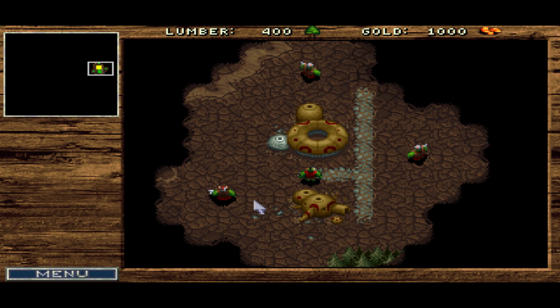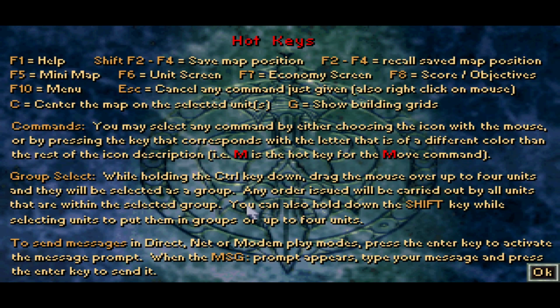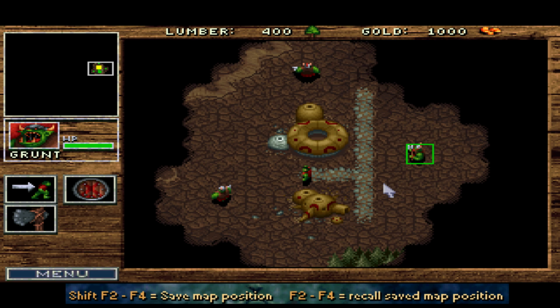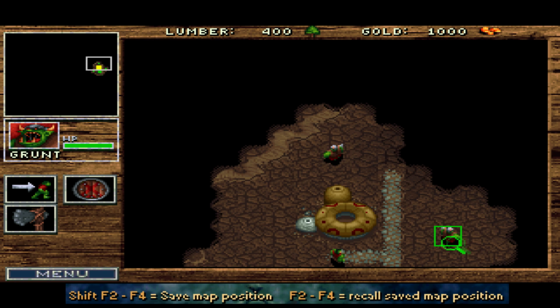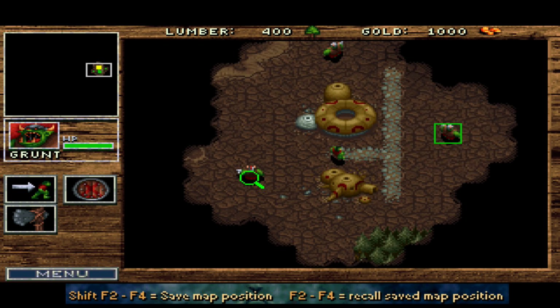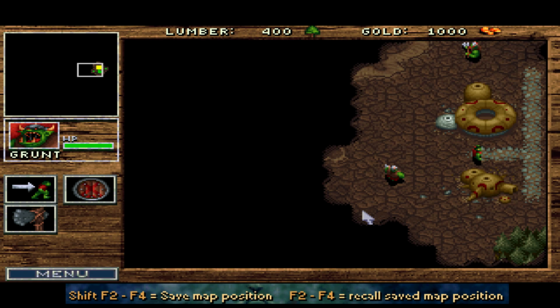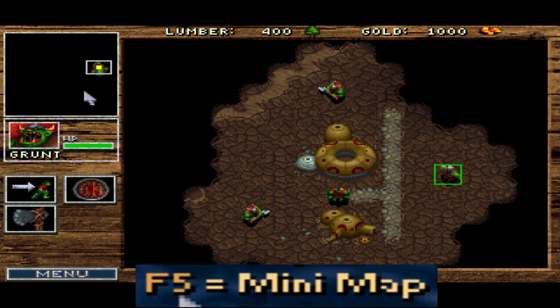To help you get the most out of this game, press F1 to show the hotkeys. I'm going to go through each of these and show you how they work. To save the map position your camera is currently viewing, hold down Shift and press F2, F3 or F4. Now you can jump to those map positions simply by pressing F2, F3 or F4. To view the mini-map, simply press F5.